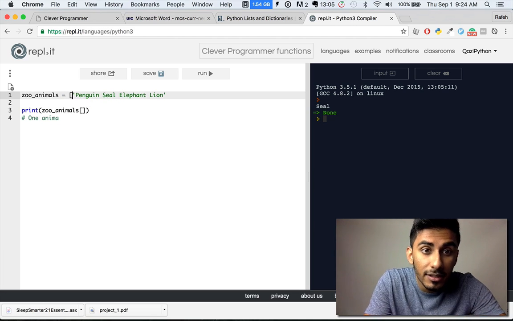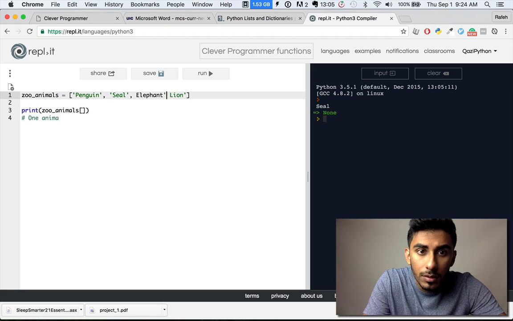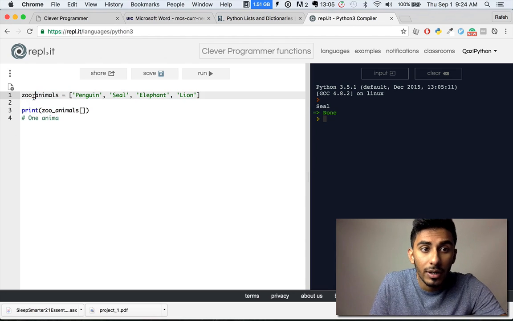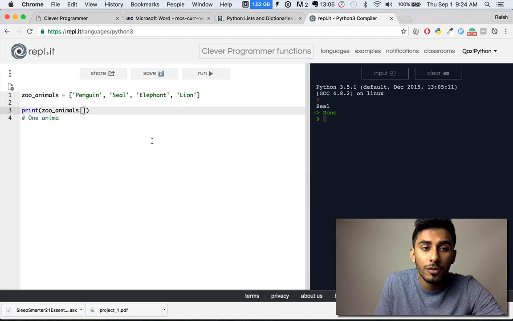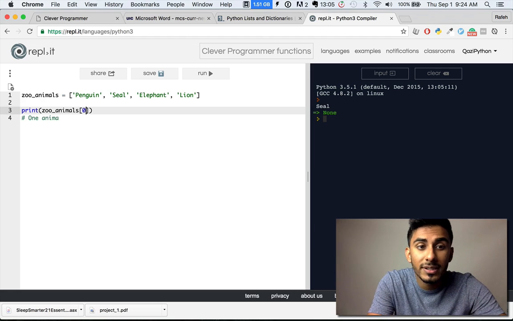However, if it's a list, right? Like a bucket. Let's put this here. Boom, boom. Let's go there. Now, in this scenario, all I have to do is go zoo animals, and if I want to get penguin, I can go 0. Or if I want seal, I can just go 1. And when I run it, look at how beautiful that is.